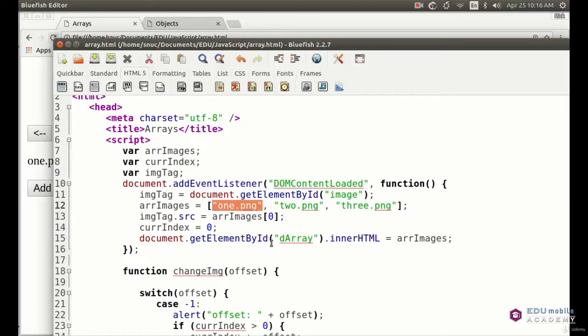All of these elements in the array don't have to be of the same type, but an array is indexed by integers. It is a zero-based collection of integer-indexed objects. So we have 1.png, 2.png, and 3.png currently in the array. And then I want to take the source attribute of the image tag and set it to array of images sub zero. What that does is it goes out and finds 1.png and makes that the source. The source of an image tag is a string containing the name of the file, and that's how this works.